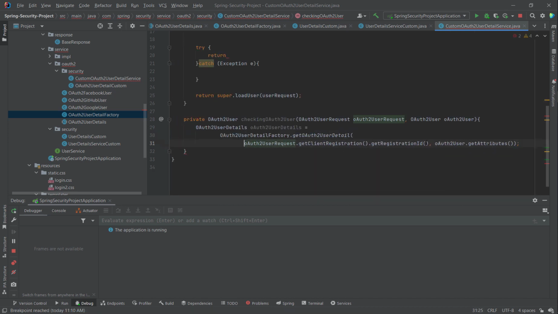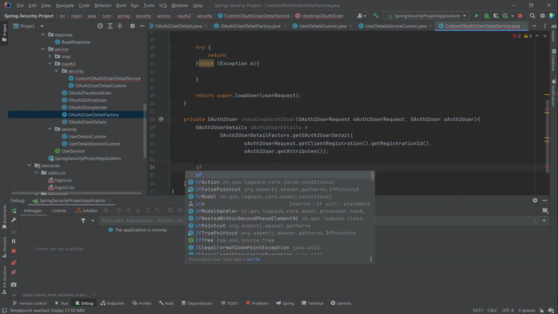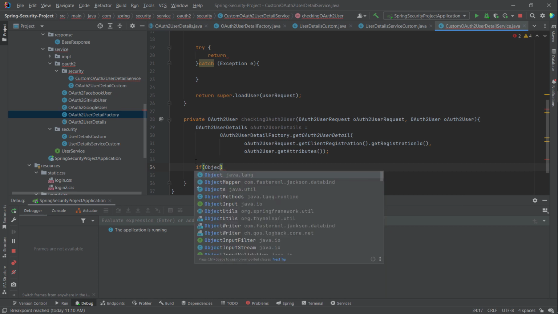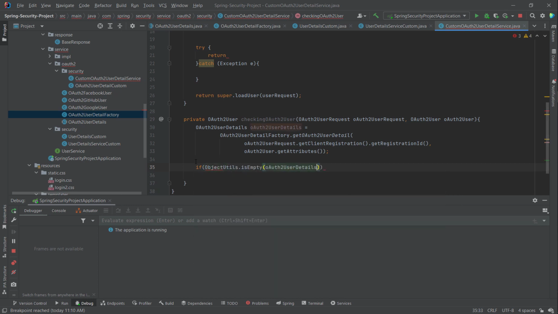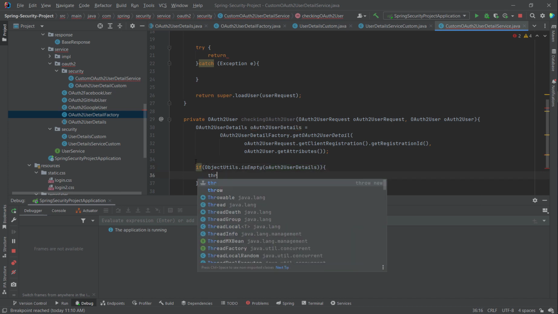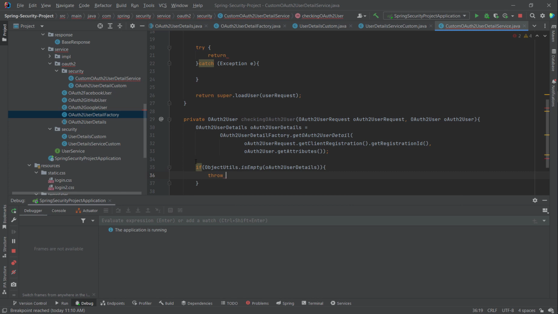You can see, and after we have the open authentication user detail, we will check if the object is empty or null here. So we will throw a new exception here.